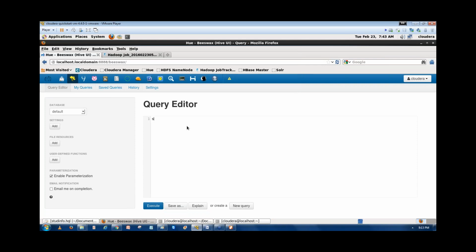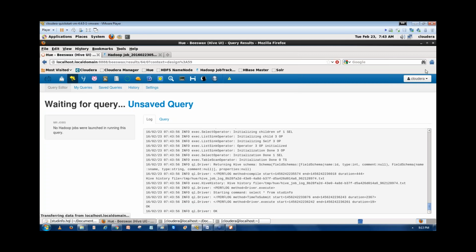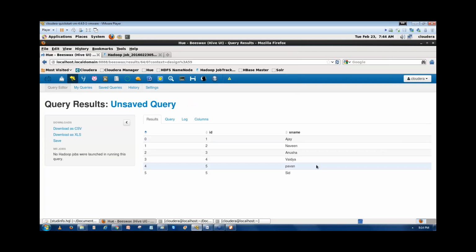Now we can see here select. If you type control space, it will give you the complete word. It will help you. Select star from then table name. Execute it. So we can also write from the query editor. So this is one way we can run Hive.